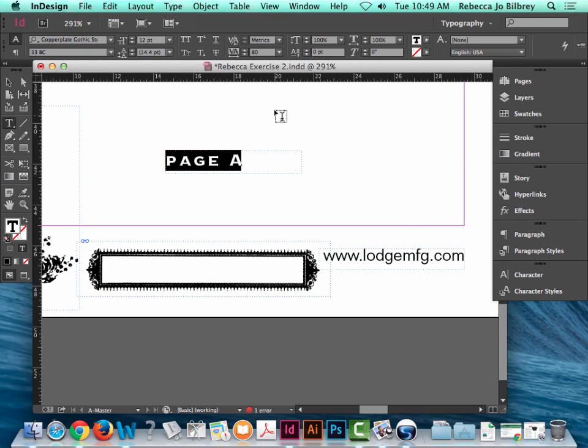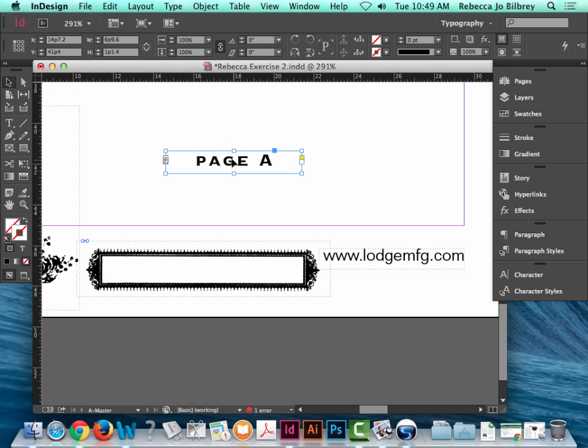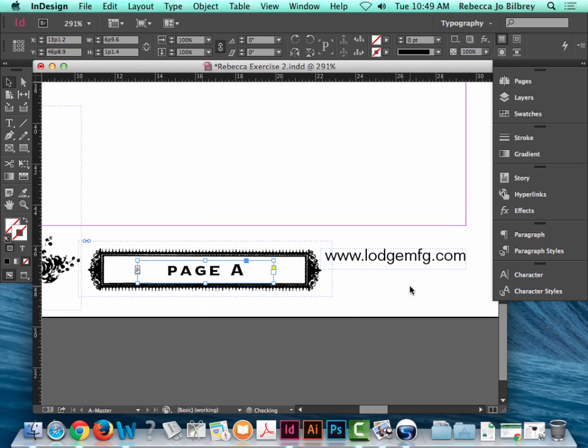Now I want to center this text, Shift Command C for center, and I need to bring it down into this box, making sure it's centered to the box. And there we have it.